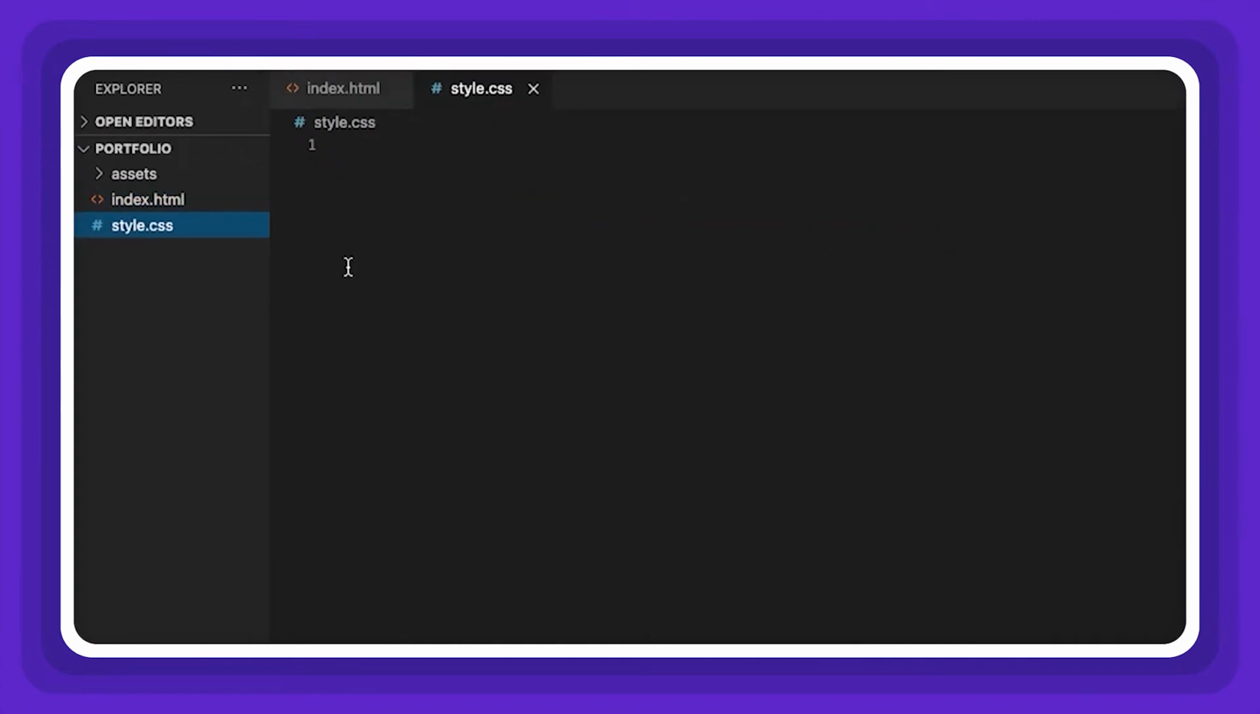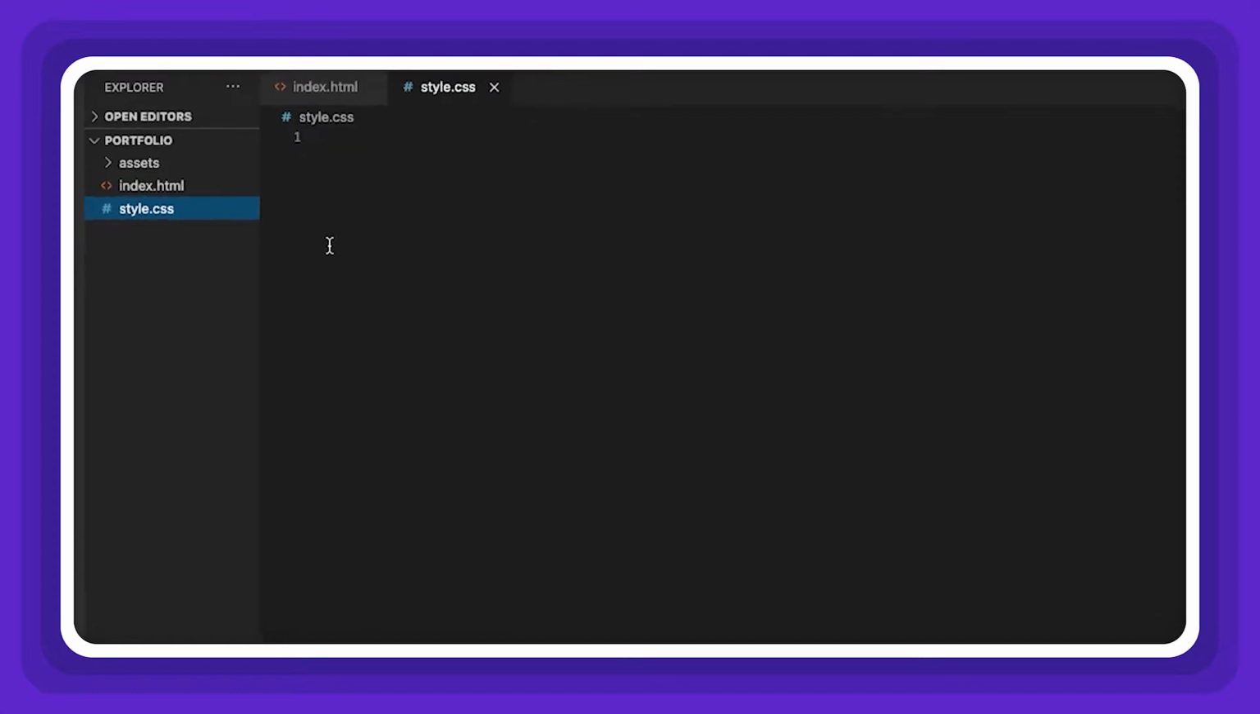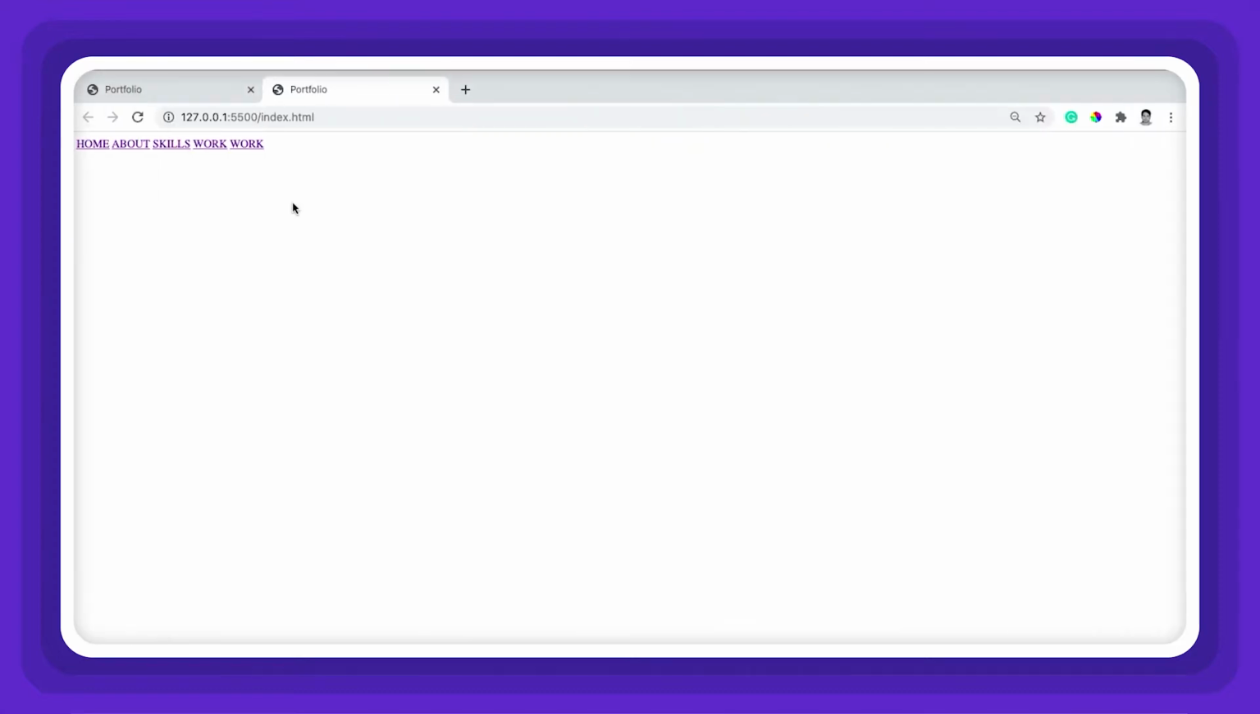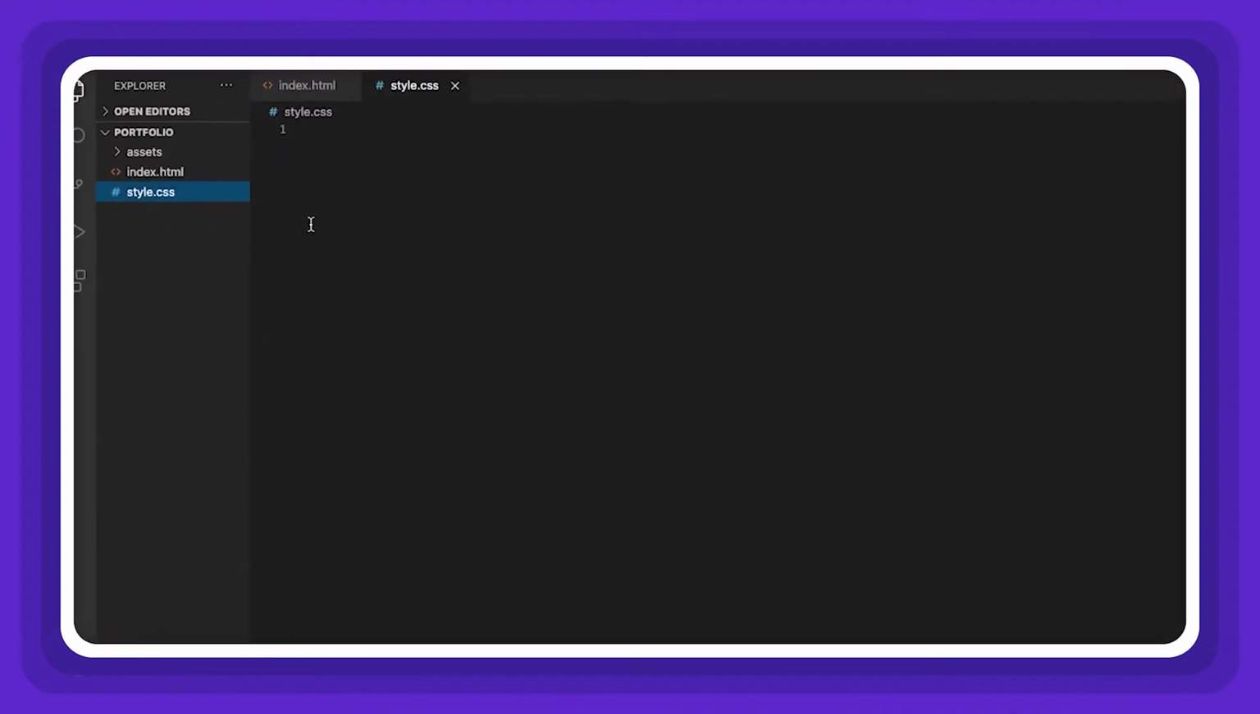There are 2 important steps we should do before styling our navbar. Let me tell you what they are. Let's check our portfolio web page. Here, if you notice, there is some preset styling applied here. It's always a good practice to remove those styling and start styling our web page. This is the first step we are going to do.